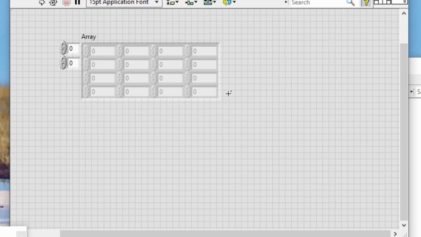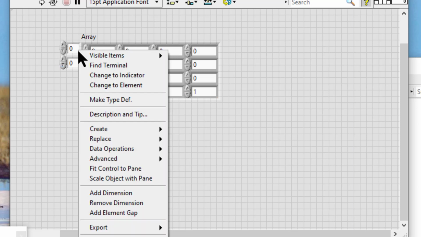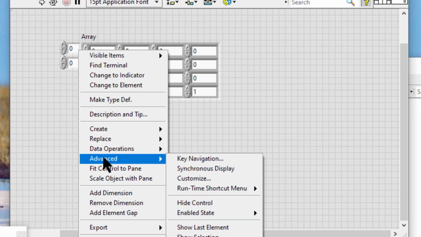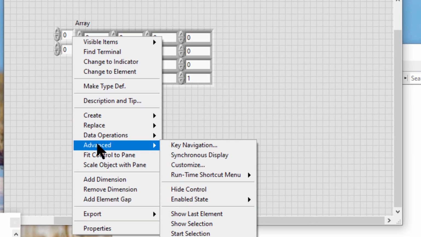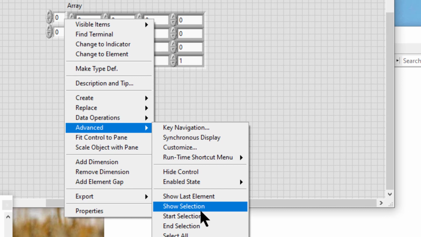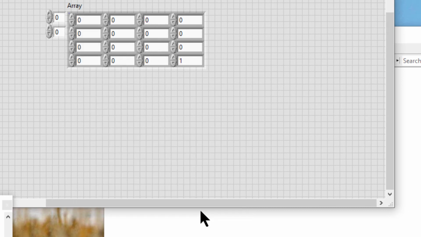Resize the array so that it contains 4 rows and 4 columns. Add a value in the cell to initialize the array. Right-click the array and select Advanced. Then select Show Selection from the shortcut menu. Enabling this option shows selected cells if any exist.